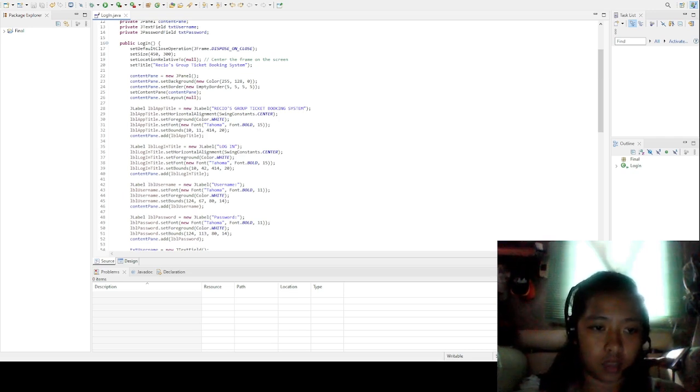Fourth, dialog boxes. Upon successful login, a message dialog appears confirming the successful login. Fifth is input dialogs. After successful login, input dialogs prompt the user to enter new movie names for 3 slots. These input movie names are then presumably used to update the slots in the mainframe.